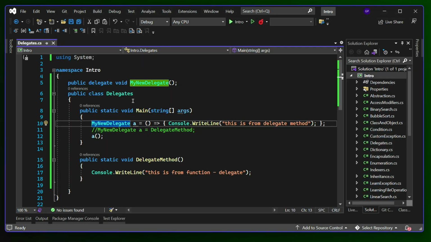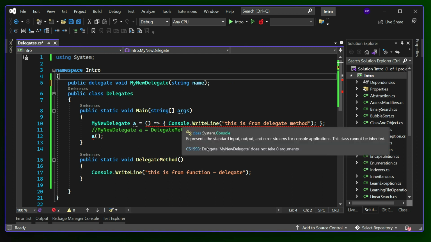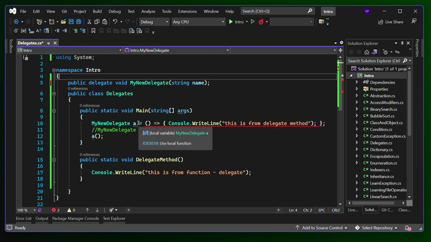Now we create a delegate without accepting any parameter. Now what I do is, let me try to pass a parameter here. So name is the parameter. Now you can see that once I added the parameter, I get an error. What the error says is delegate my new delegate does not take 0 arguments. Hope you can understand this error message.